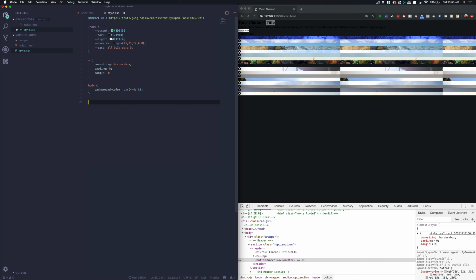All right, so the next thing we want to do is just some styles here for the P tag, the button, H1 and H4. And that's going to be color. It's going to be set to the variable of light.